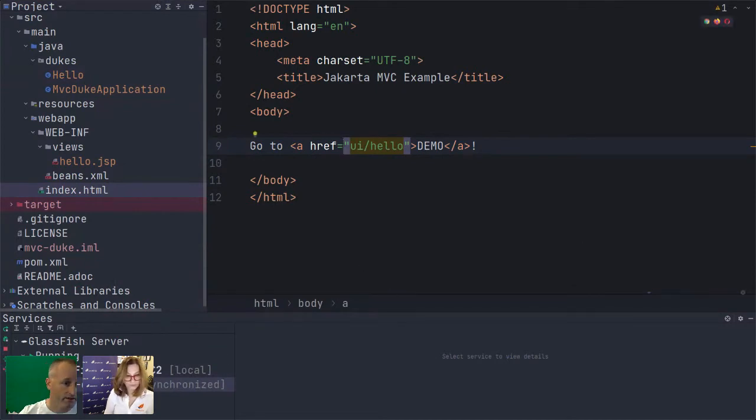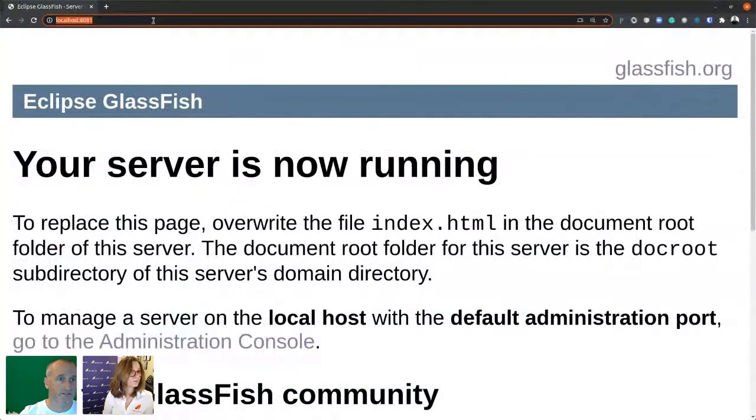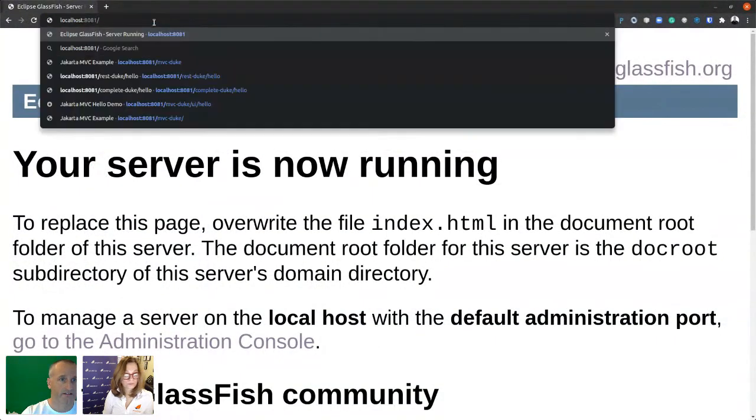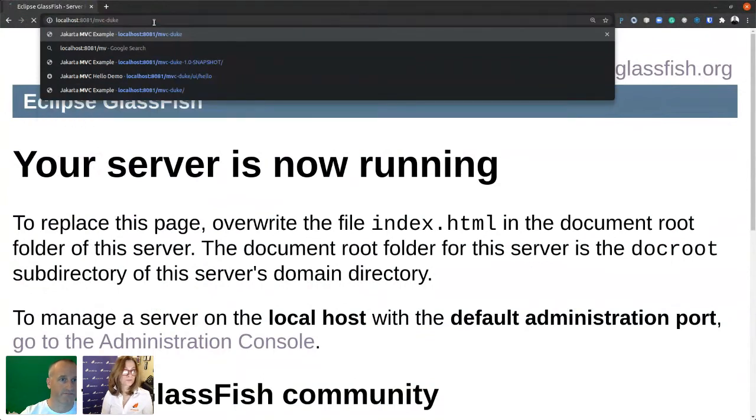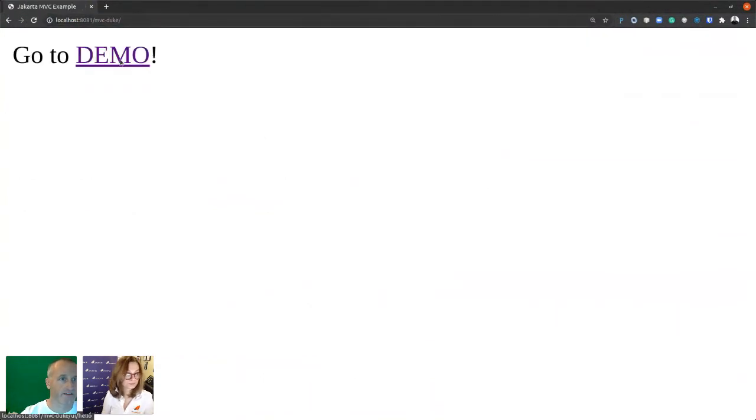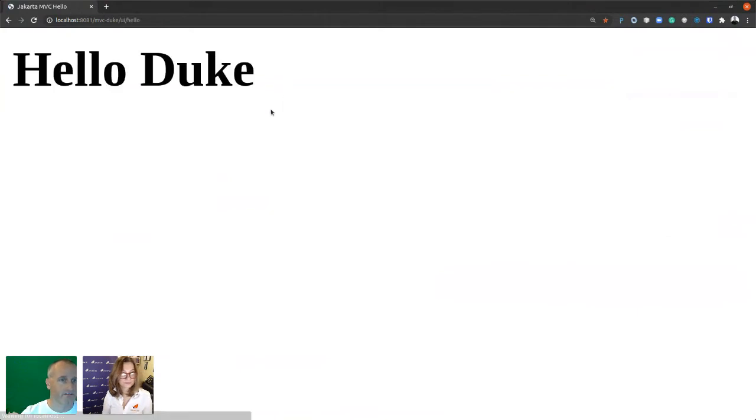I'm running on Glassfish 6 RC2. The final release of Glassfish will be out pretty soon now, but it's still on the RC. There it is. So let's go and look at it. I have Glassfish running here. And let's go to the MVC Duke application. And we have the link where I can go, and it should say hello Duke. And it does. This isn't super exciting yet.